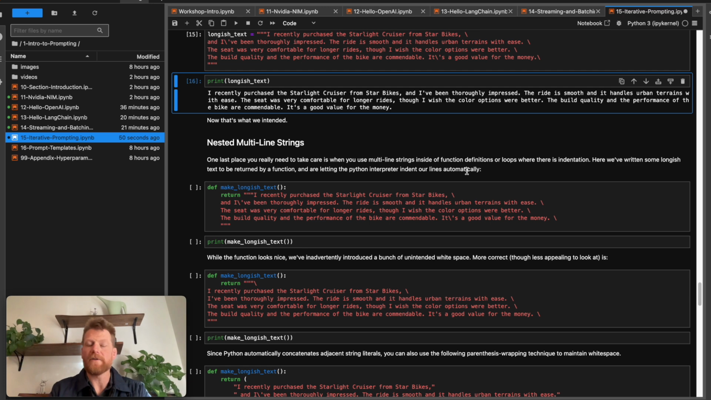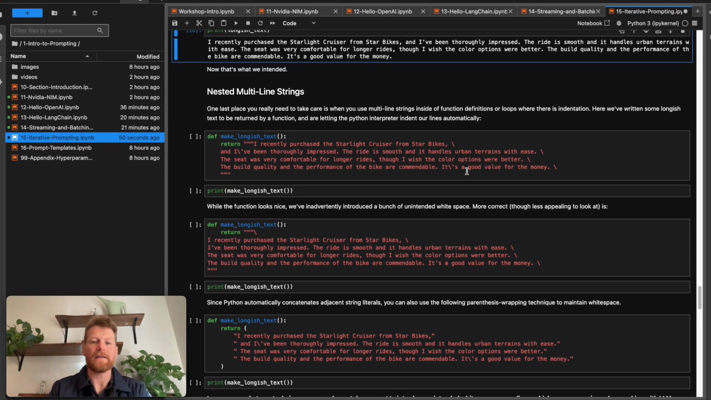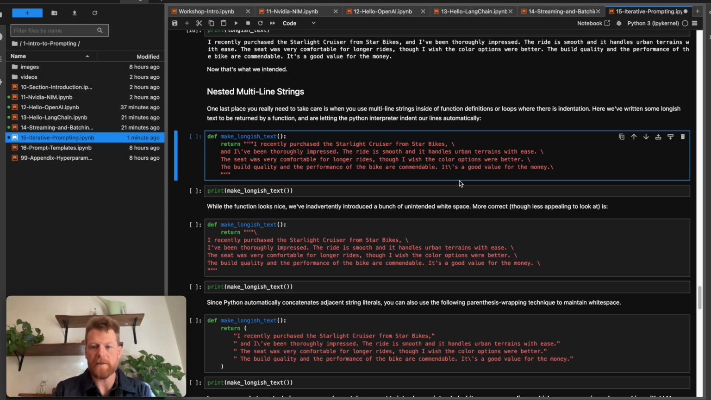Okay, now there's other ways to do this. And in fact, one place you really need to take care, especially when working with Python, if you want to use multi-line strings, is inside function definitions or loops where there's indentation. You know this very well, that Python uses indentation to convey syntactic meaning, so we can't just do whatever we want. But here, we've written some longish text. I'm going to erase this white space because that one's unintended. But we've used the method from the previous example that we knew worked. But this time it's in the context of a function called makeLongishText.